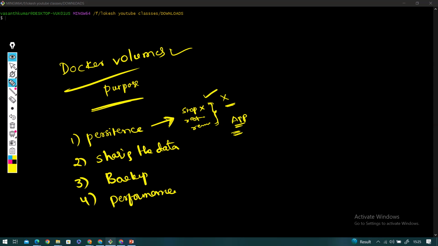Another one is sharing the data. I told you, from one container to another container we can share the data. Volumes can be shared among multiple containers, facilitating data exchange and coordination between services. Next important one is backup. Volumes can be easily backed up and restored.